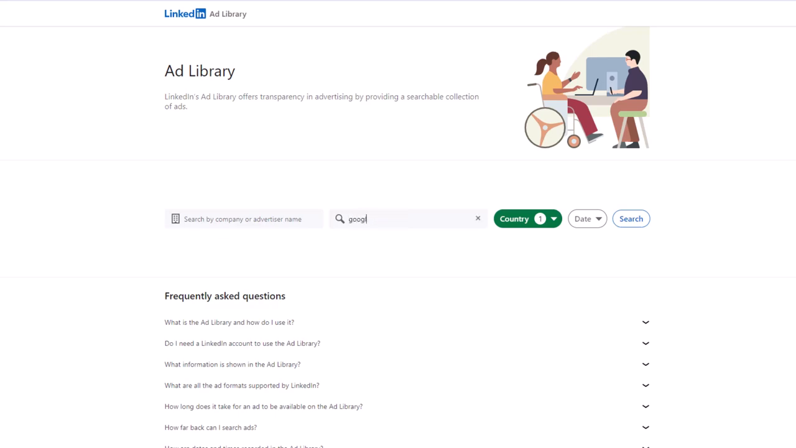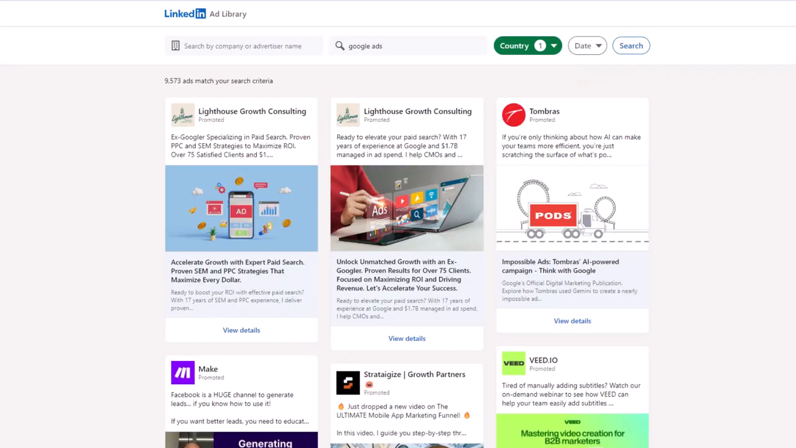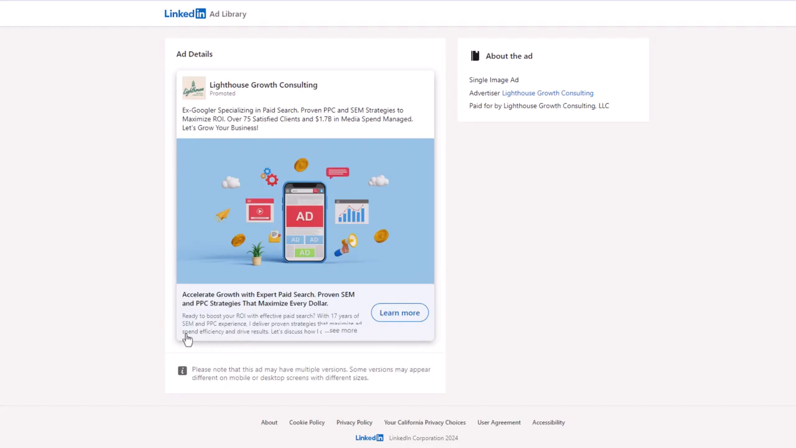if I am looking for ads related to promoting Google Ads services in the United States, I can easily search for it and get lots of ideas. By clicking on View Details, you can see the full ad copy and creative for any ad. So, LinkedIn Ad Library can be a helpful tool for advertisers that want to advertise on this social network.